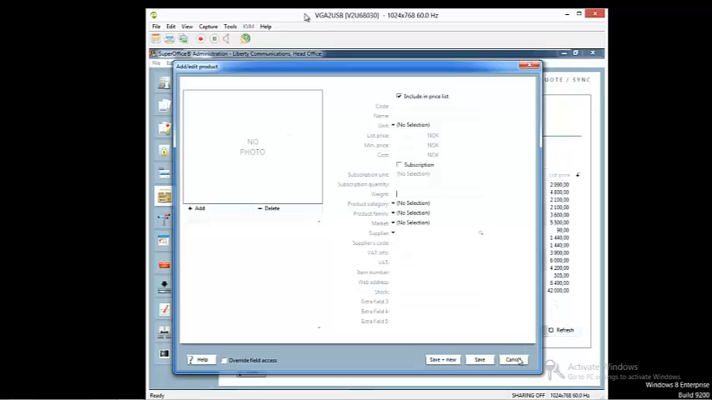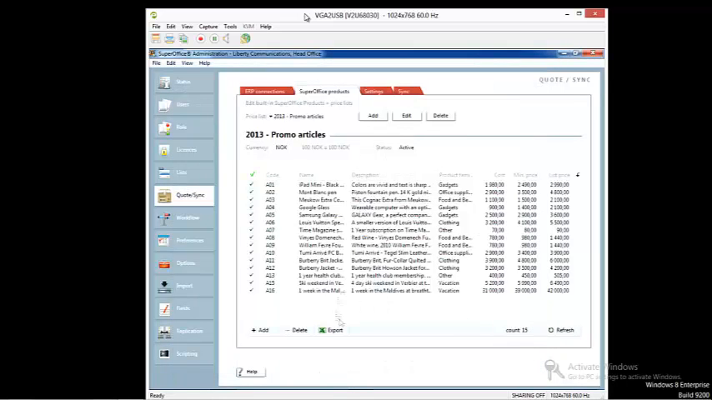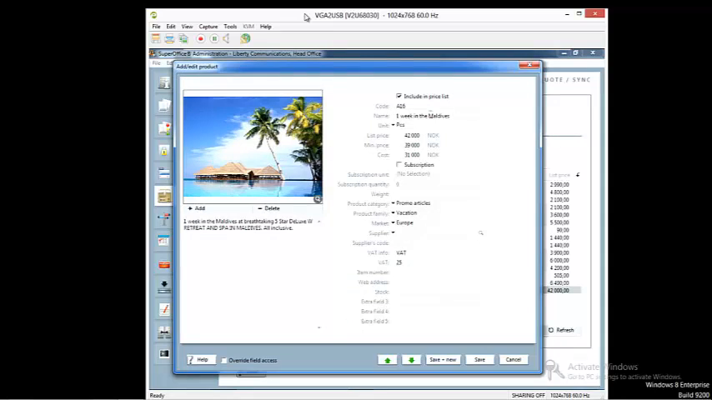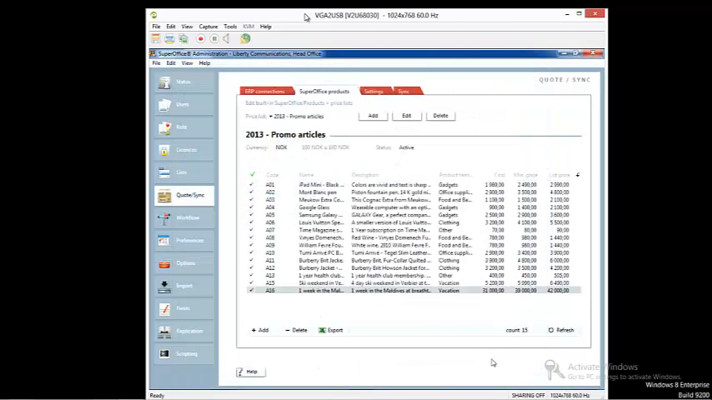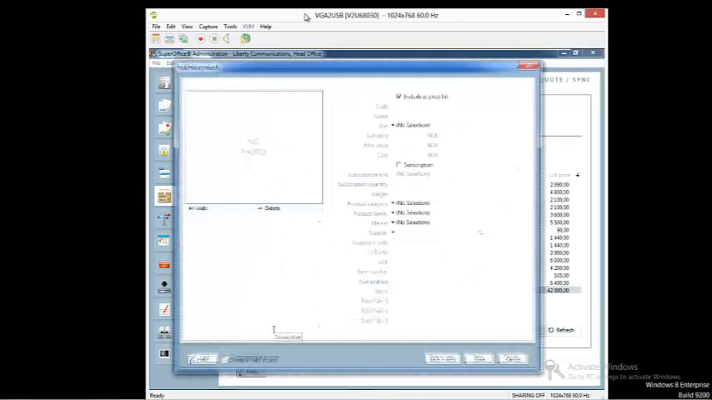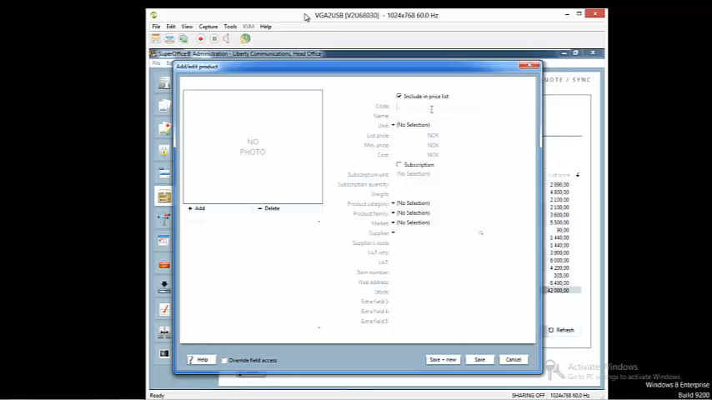All right, so let's take one of these, like the 1 week in Maldives. We'll see here we can type in the description. We turn on this override field access. By default, the field is not editable because we've set that up as the default. Right? We can say we had, what was it? Let's call it service.